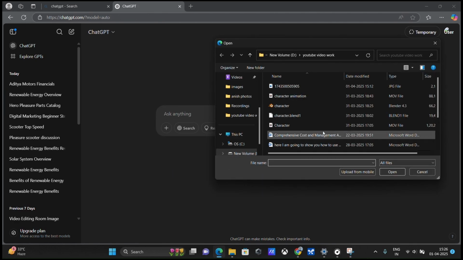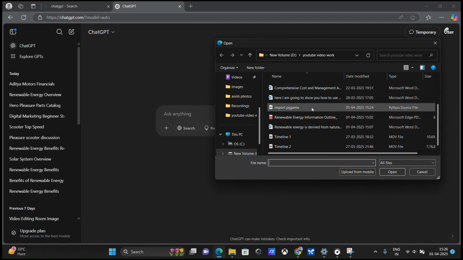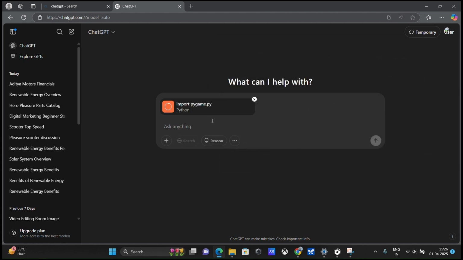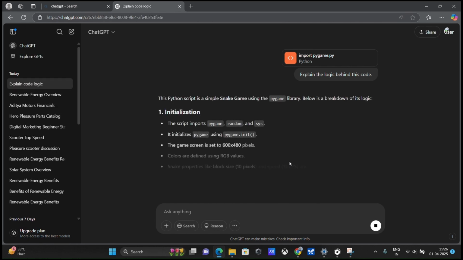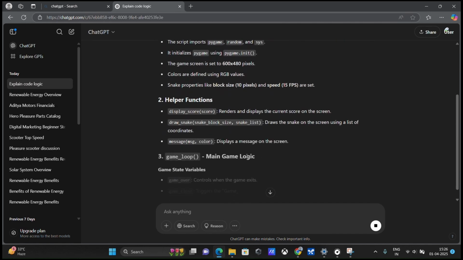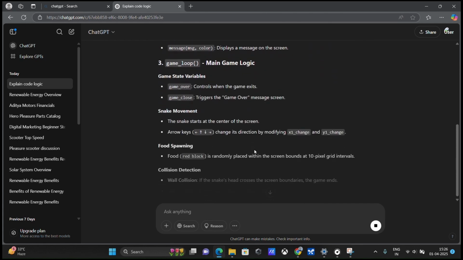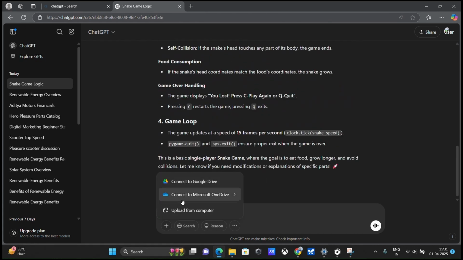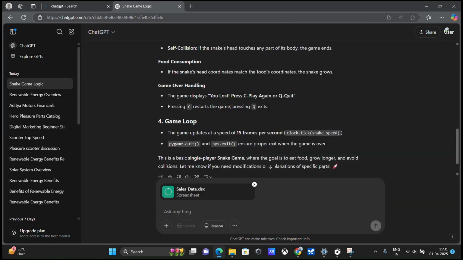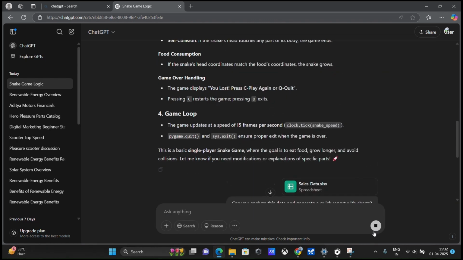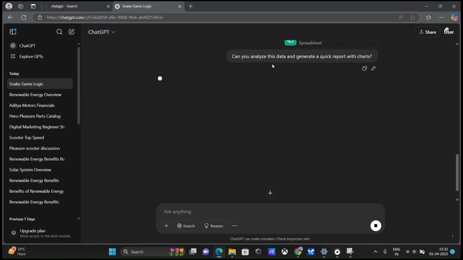Step 6. Explore advanced file interactions. If you upload a technical file or code snippet, ask, "Explain the logic behind this code." Then ChatGPT will explain the logic behind the code. If you want to analyze data, upload an Excel sheet or CSV file and prompt, "Can you analyze this data and generate a quick report with charts?"